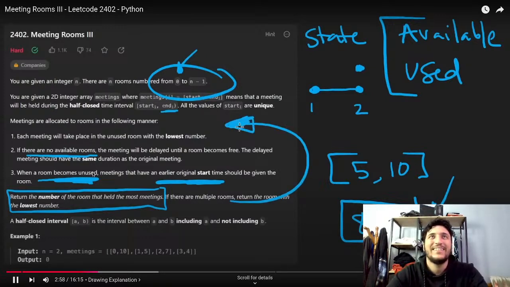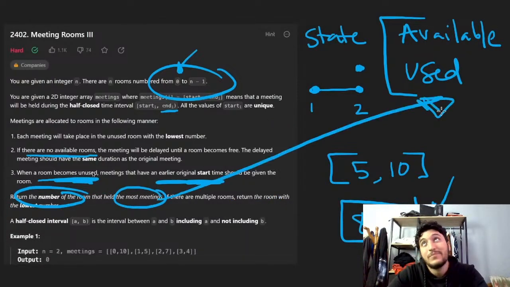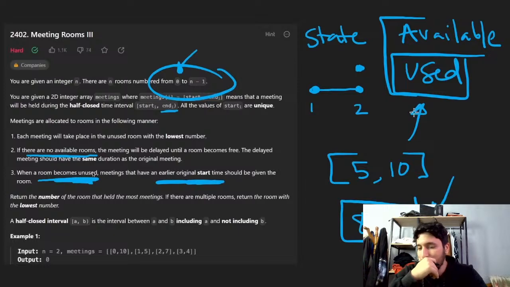We have to run a simulation of this, and then figure out which room had the most meetings. So in addition to this state that we're going to maintain, we should probably also keep track every time we make a meeting room occupied. We should just increment the count of the meetings for that room. That's not like the difficult part here.